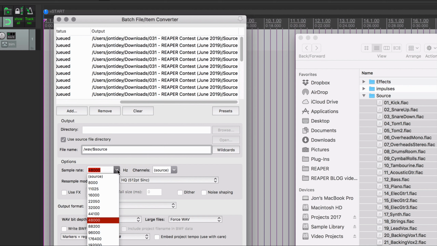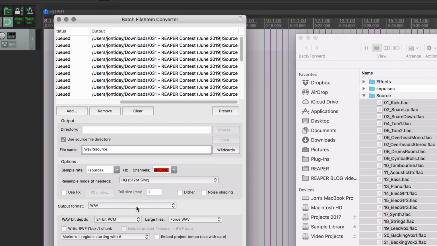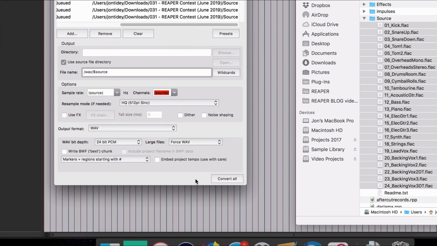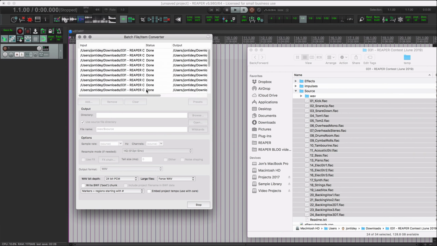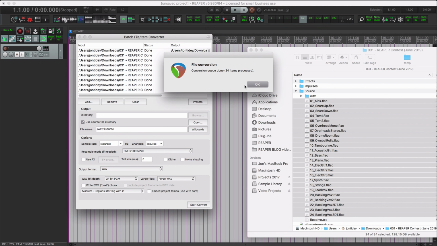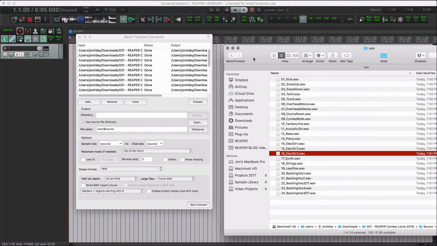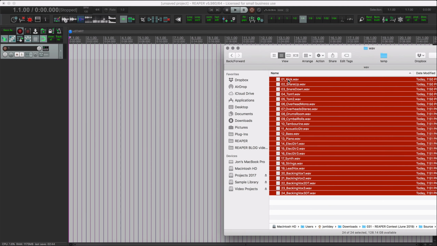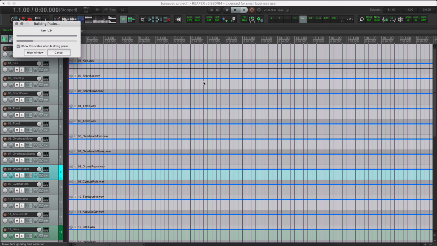We want to change the options here from 48 kilohertz to source, channels on source, resample mode, you want it on high quality at least, output format to WAV, 24-bit, and then convert all. Should just take a couple seconds. And it's done. All right, so in the WAV folder, I've got all of my audio files. I can just select all those, bring them into the project on separate tracks.